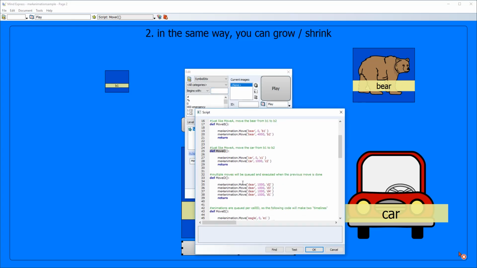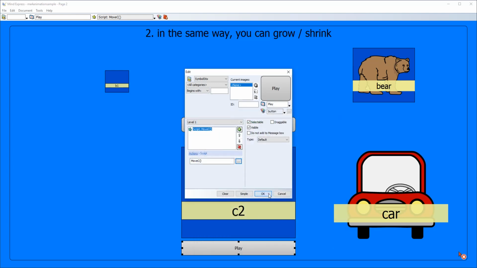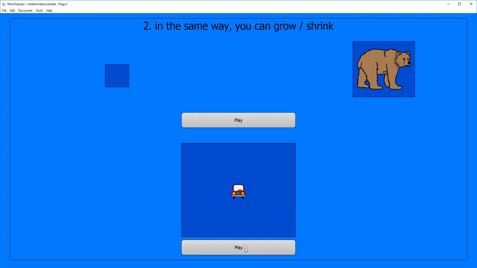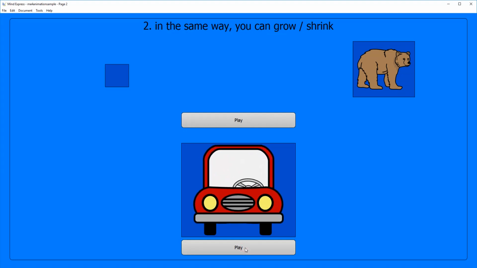And if we look at move C, what happens is move the car to position C1 in 0 milliseconds. So move it to position C1, which is a very small position. And then move the car to position C2 in 1 second. And that's how you get this effect. The car is slowly growing out from the center. So by simply positioning your start and end position, and by varying the size of your start and end position, you can grow, shrink, you can move things around.